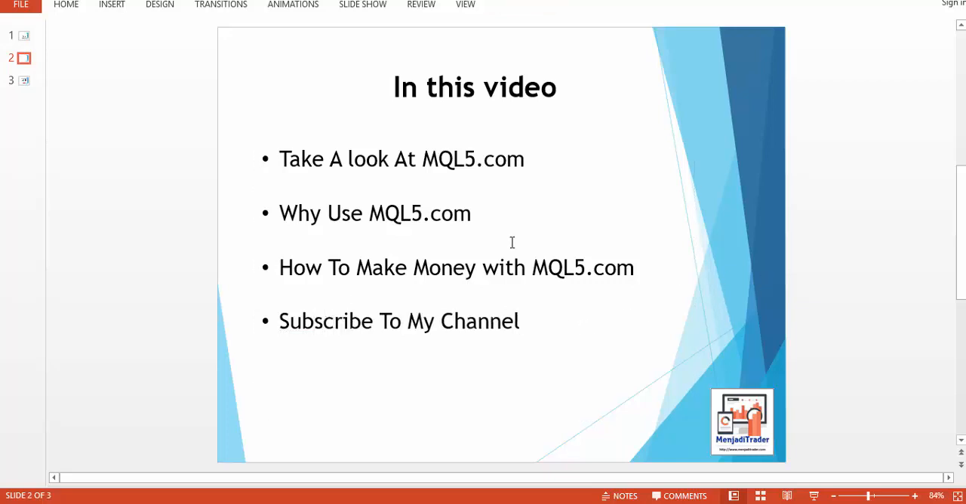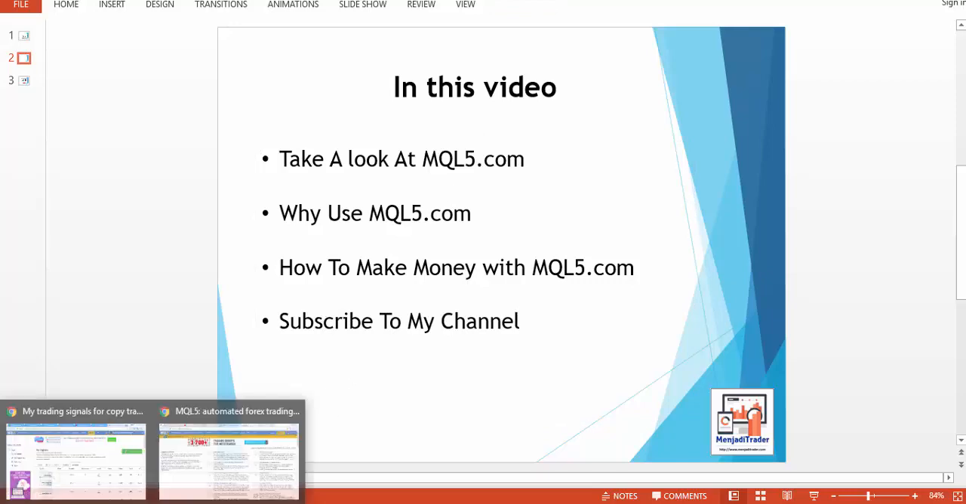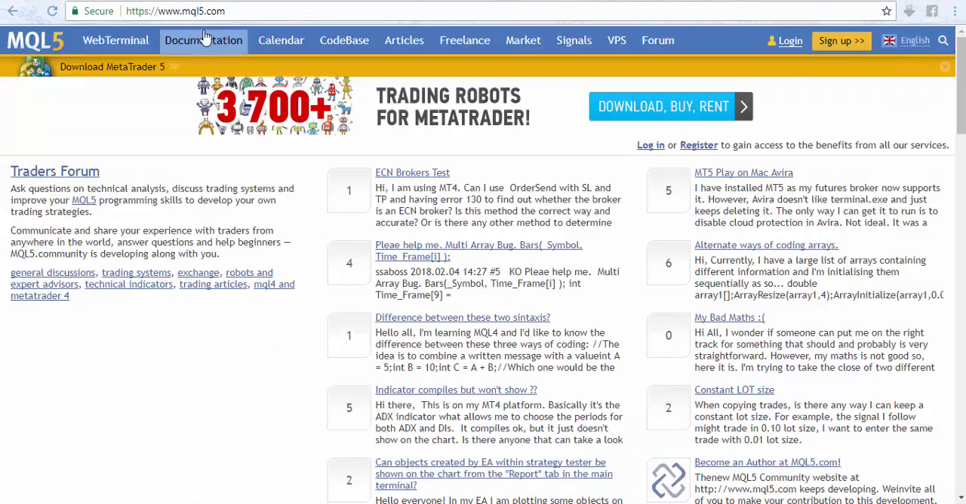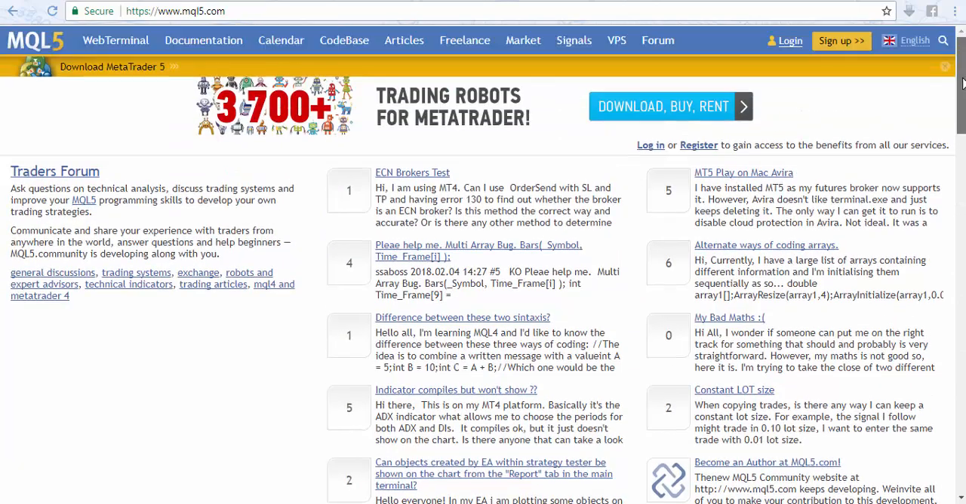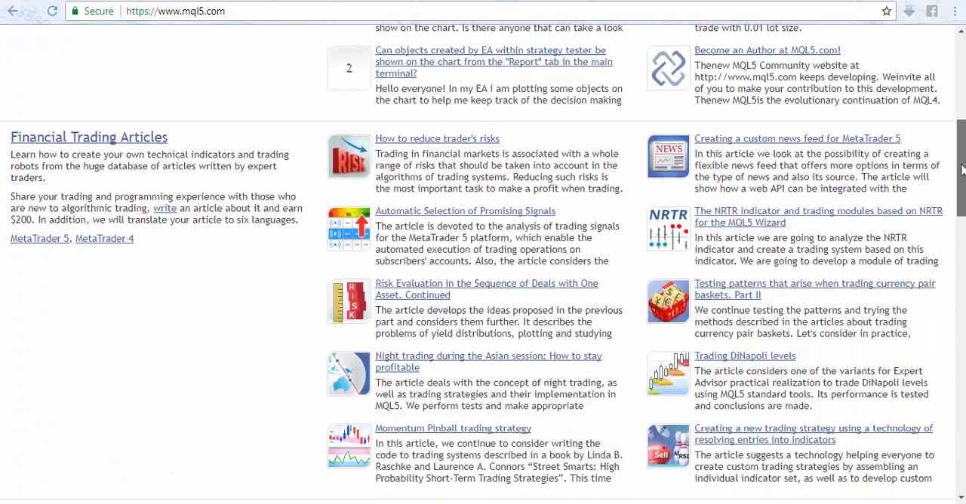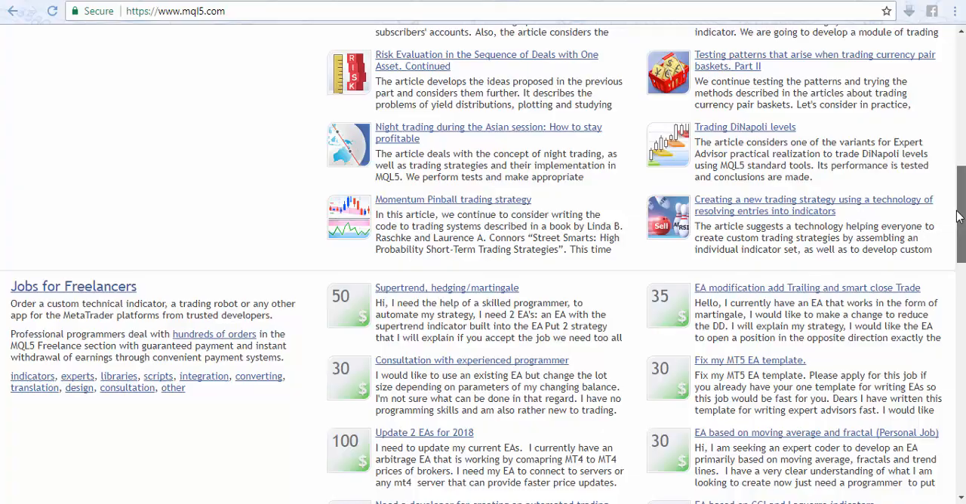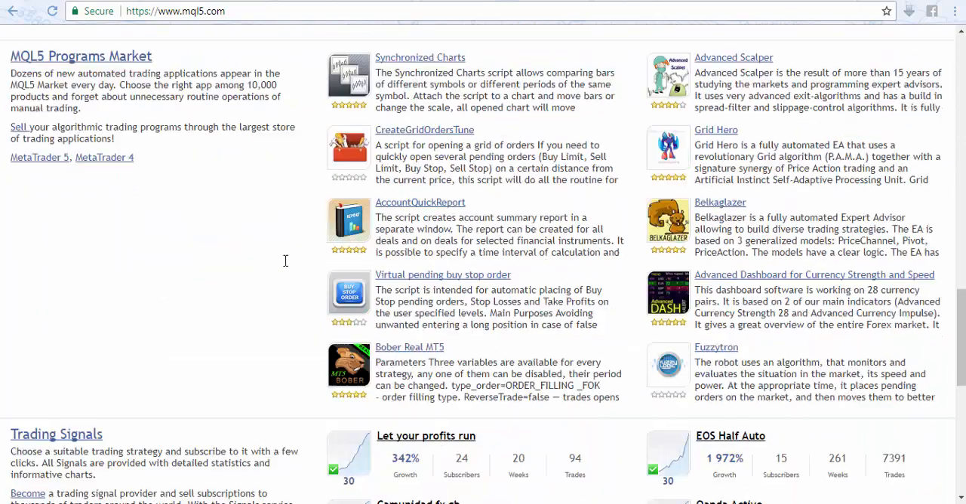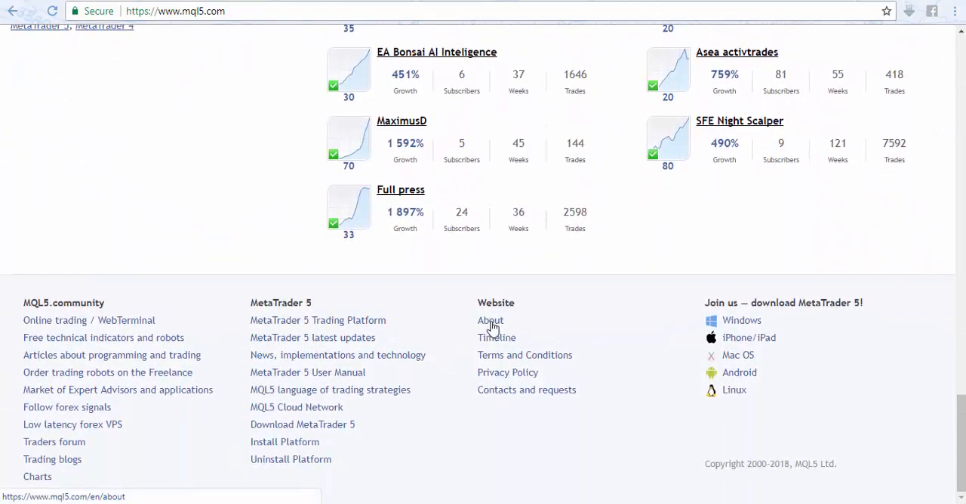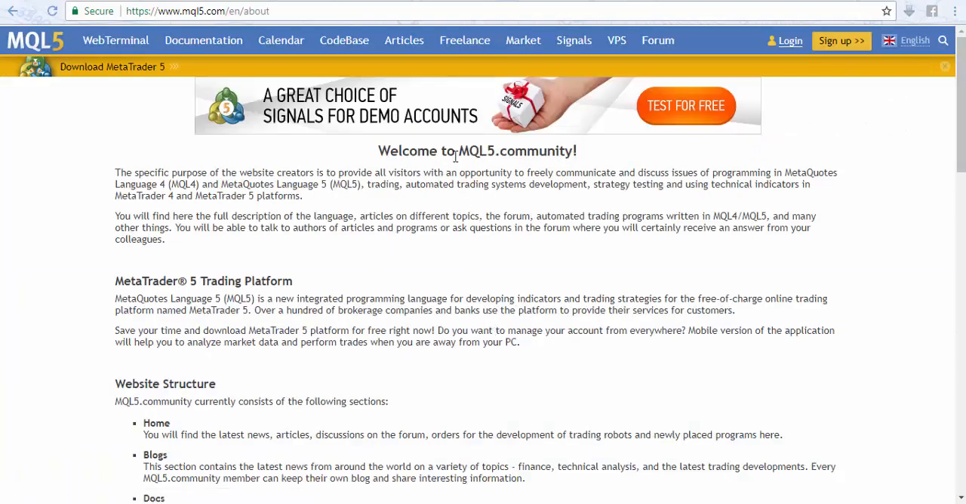Okay, so let's take a look at MQL5.com. We can head over to MQL5.com. This is the front page of MQL5. There is a whole lot of information here. Normally I don't go through all this. I just want to see who is behind MQL5. It's a community.